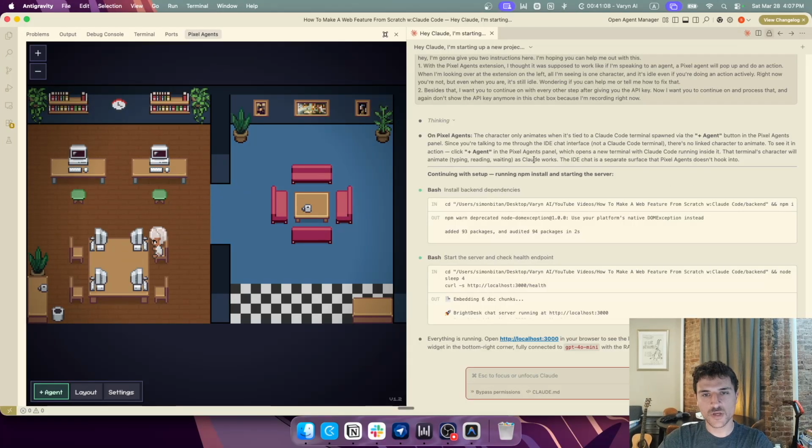Okay, so it told me two answers here. For the Pixel agents, it said it only works when you click plus agents, and it opens a terminal panel here. To see an action, click plus agent in the Pixel Agents panel, which opens a new terminal with Claude Code running inside it. That terminal's character will animate as Claude works. The IDE chat is a separate server that Pixel Agent doesn't hook into.